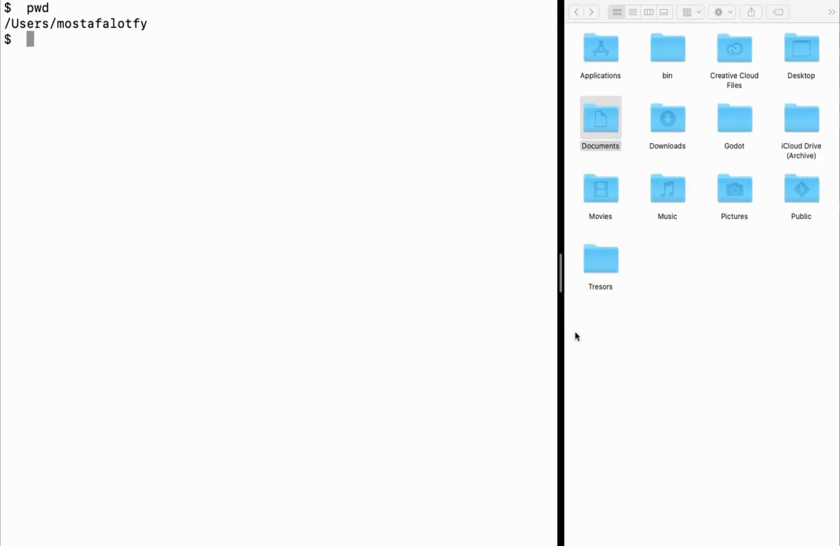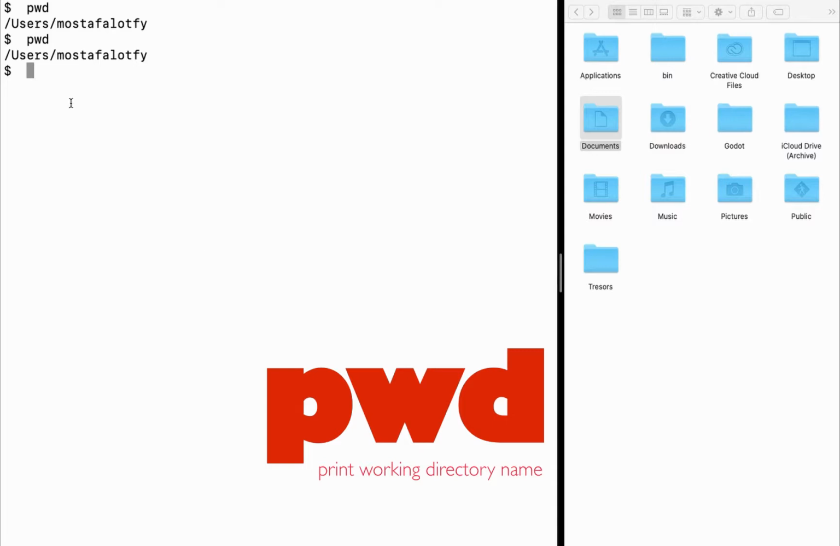Alright, so when I write the command pwd, print working directory, it will give me a path starting from the root directory to exactly where I am. And this is my home folder.